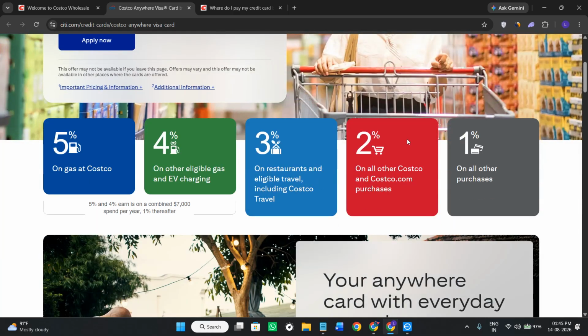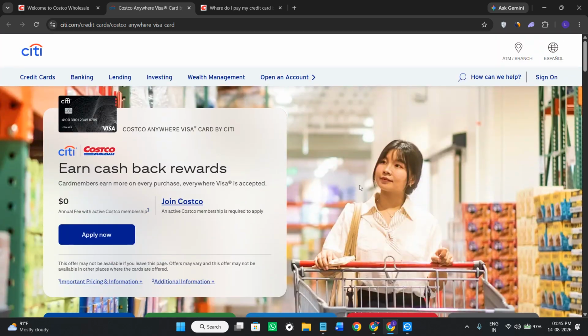Just remember that Costco doesn't process the credit card payments itself. Your Costco Anywhere Visa card by Citi bill is paid directly through Citi. So you need to use your Citi account for the online payments.